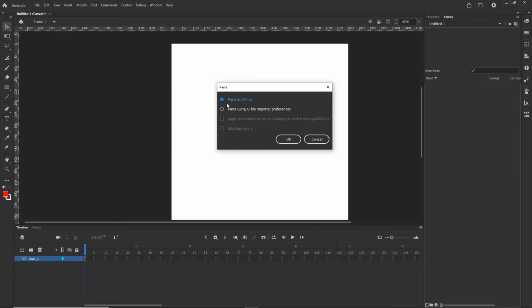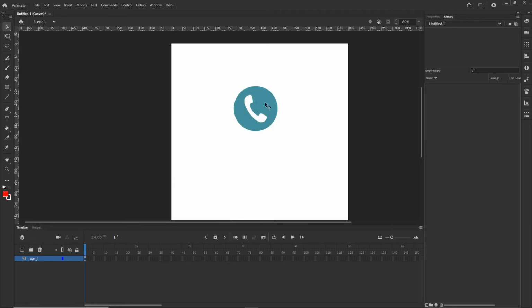Paste as bitmap. This would paste this as an image and you wouldn't be able to change anything, or paste using AI file import and preferences. And if you check this, there are going to be 2 options. Apply recommended import settings. Definitely we want to have this. And make and layers. We want to have this. And I will show you later on what this means. But right now I will just click OK. And I'm going to have something like this imported in Adobe Animate.